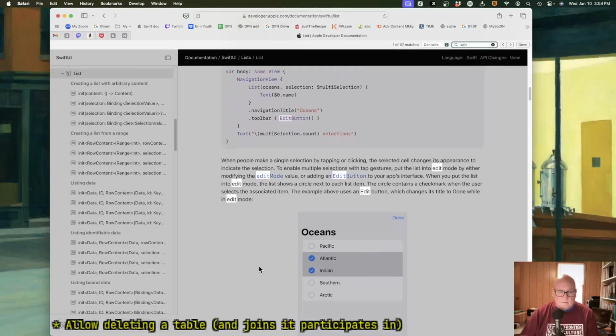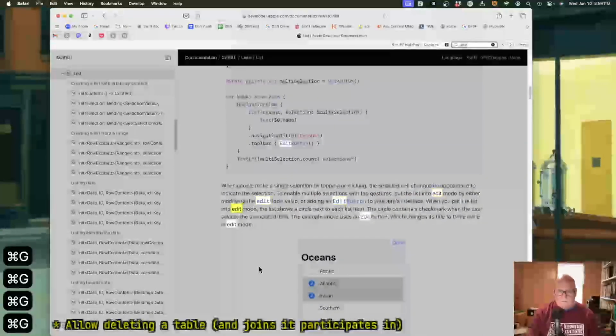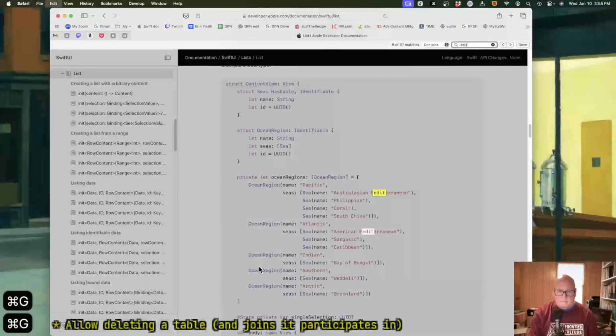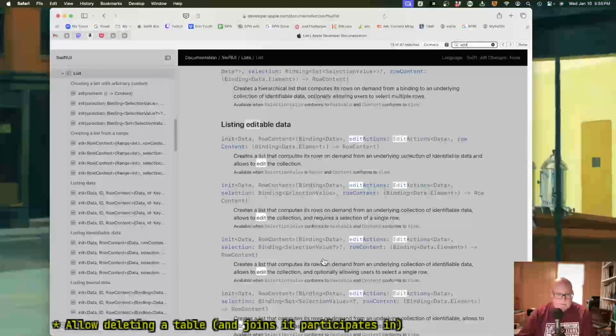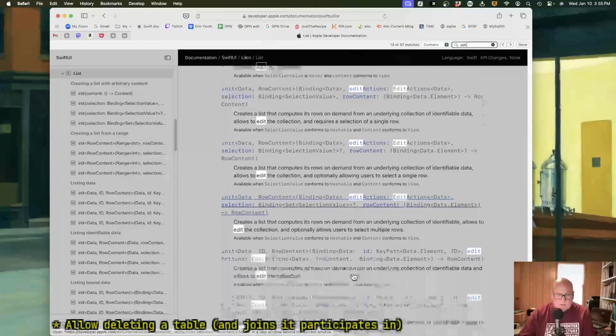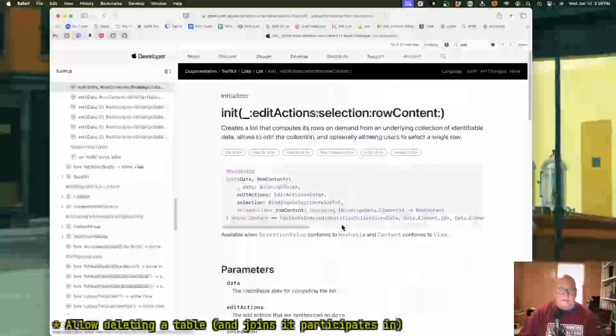Toolbar edit button. That's different. Edit actions. Create a list. Computes the rows on demand and allows to edit the collection. Requires selection of one row. I don't care about that. Also, let's users select a single row. Okay. But edit actions, this is edit action.